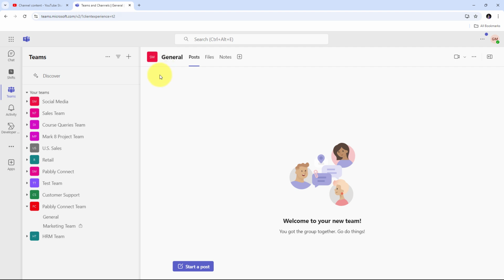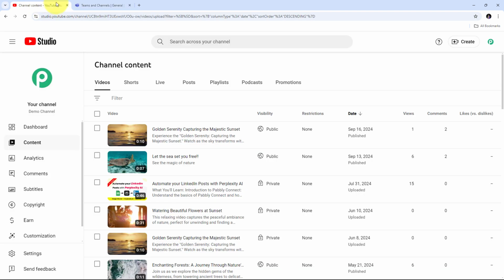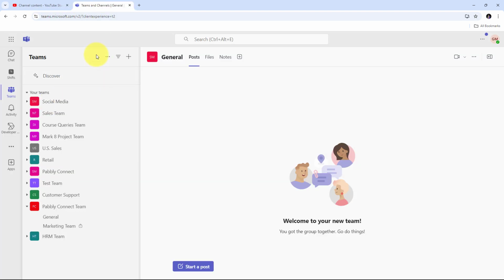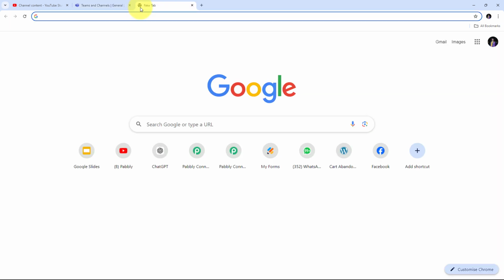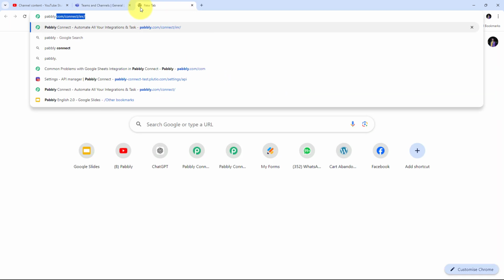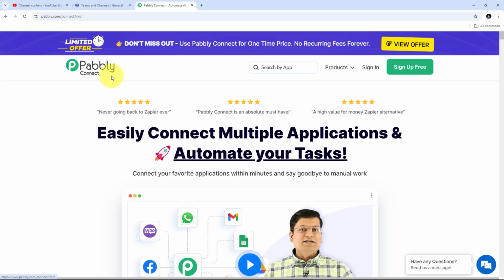Here I'm going to connect YouTube with Microsoft Teams without any coding or programming skills, and for this I'm going to use Pabbly Connect. With Pabbly Connect I'm going to build this automation between YouTube and Microsoft Teams. Now for using Pabbly Connect, I need to open a new tab and search for pabbly.com/connect in my browser. And this will take us to this landing page of Pabbly Connect.